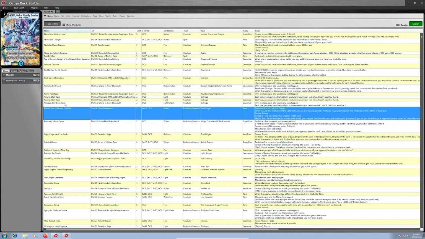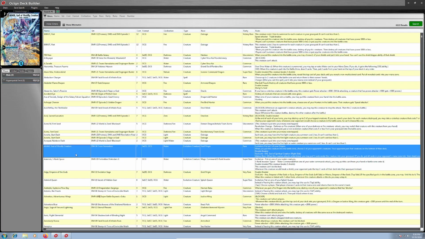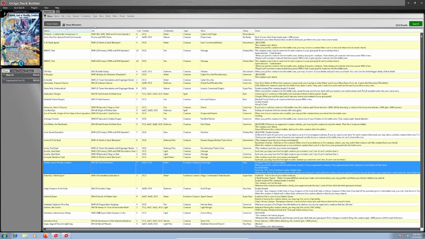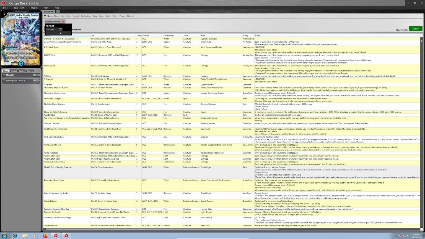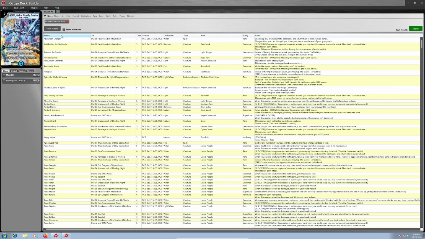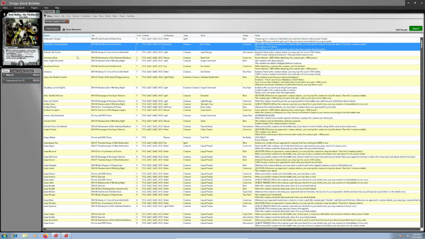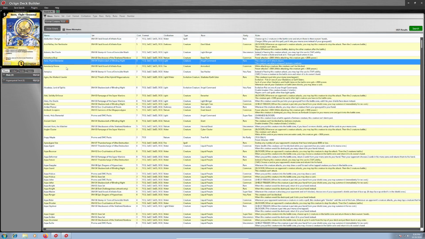It's important to know that OCTGN supports the newer Japanese cards as well, but since this is a tutorial for English Duel Masters, if you want to see just the English cards, you can filter here by format and type TCG. So this will show you only the cards that are available for the English Duel Masters game.